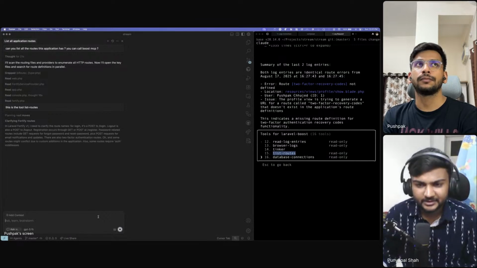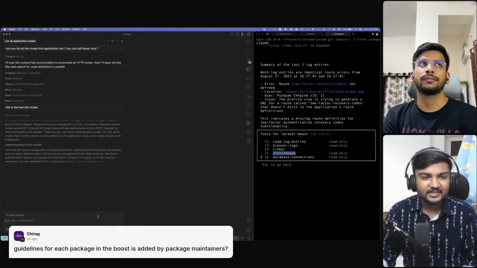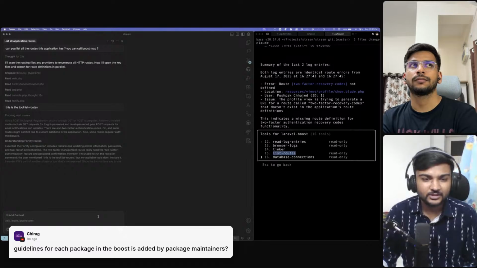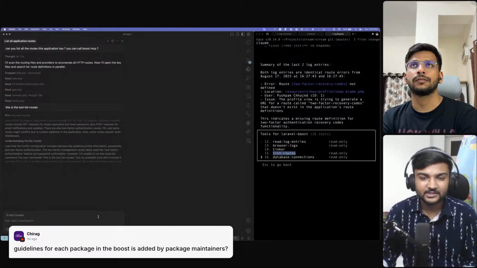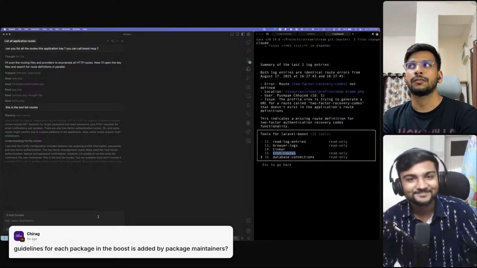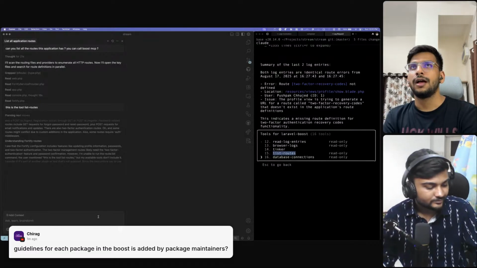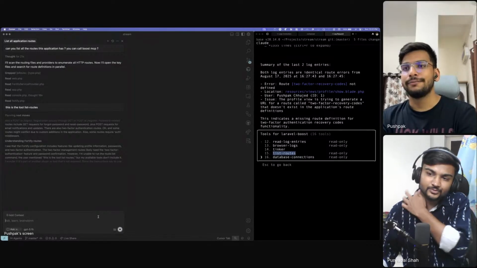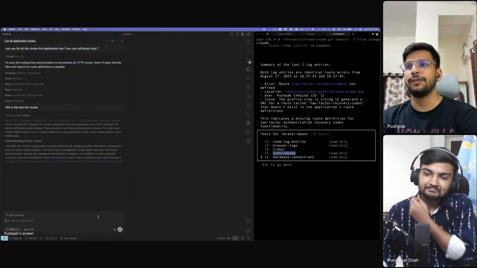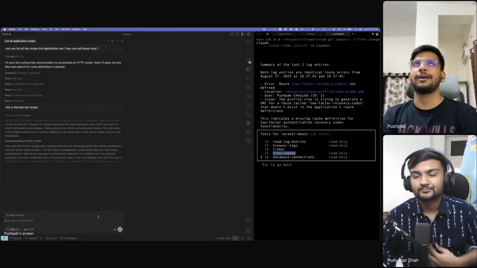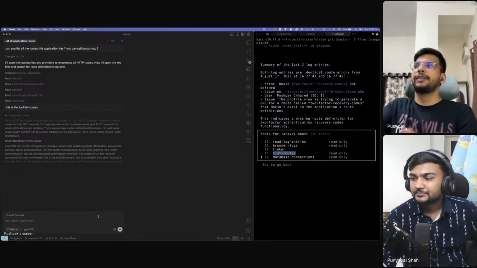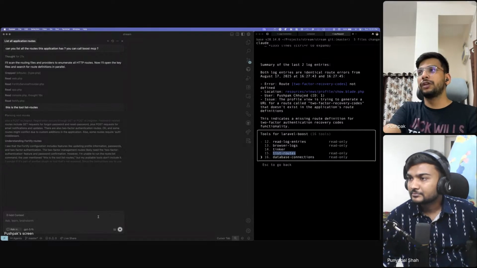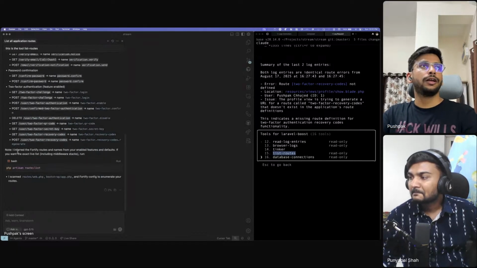Okay. And one more question is, are guidelines for each package in Boost added by package maintainers? Yeah, so we still have to figure out how to provide that experience where package providers can enable or disable a package, or even the user can enable or disable a package at the end of the day.